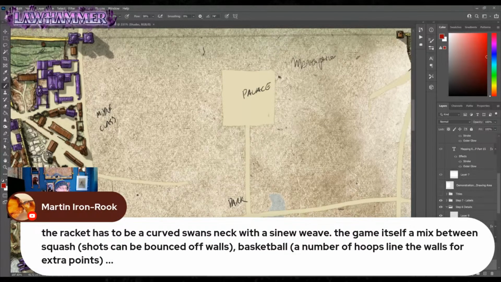Martin then adds, a racket has to be curved swan's neck with a sinew weave.